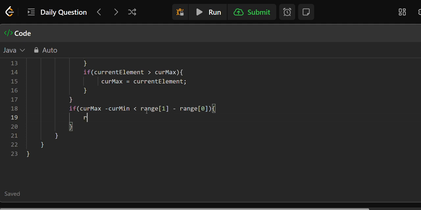then I will just update my range 0 and range 1. Only in that case I have to update my range 0 and range 1. So at range 0, I am storing current min, and I have to update my range of 1 to current max. That's it. This is done. Then after that, only one thing is pending.